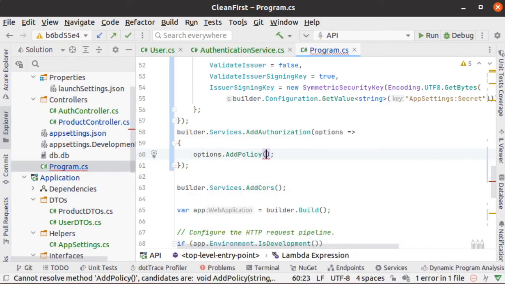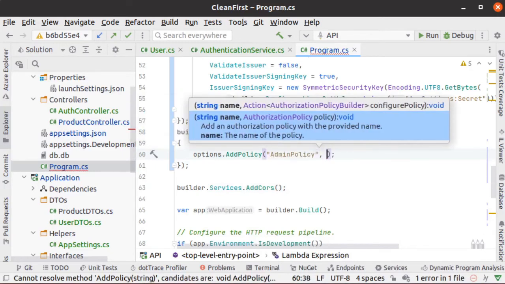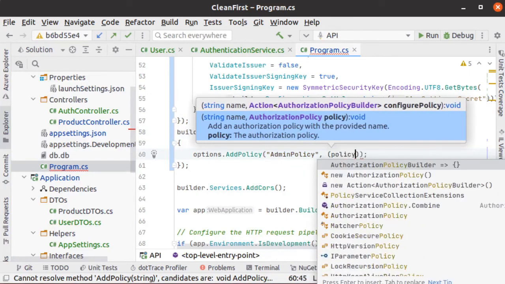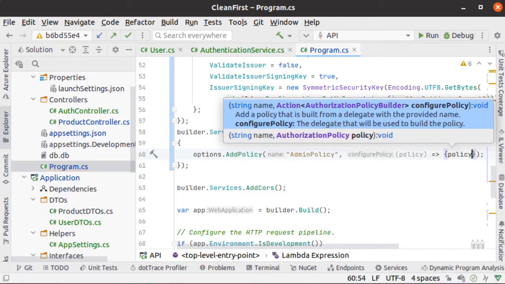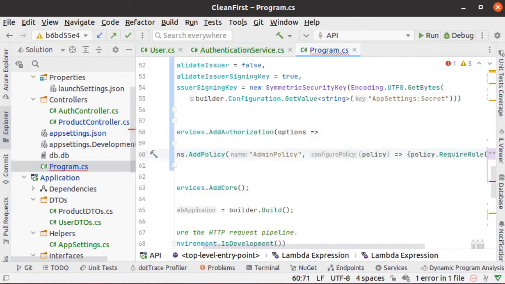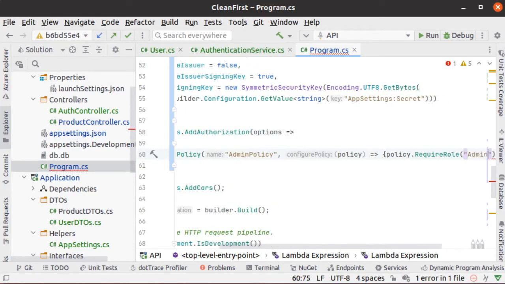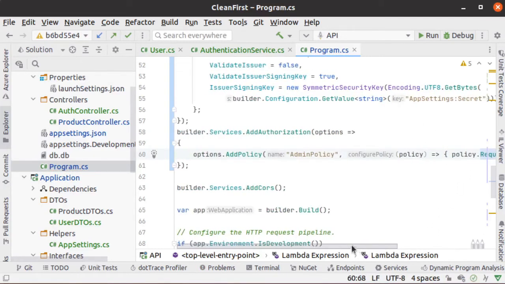Options.add policy, and here we're going to give it a name. We can just call this policy admin policy. And the notation here is that we're going to be calling something called policy.requireRole. And requireRole simply just looks at the token, and then it looks at the role and then the value here. So if the value at the role inside of the token is admin, this user will be authorized to, for example, call endpoints that are marked with the admin policy.